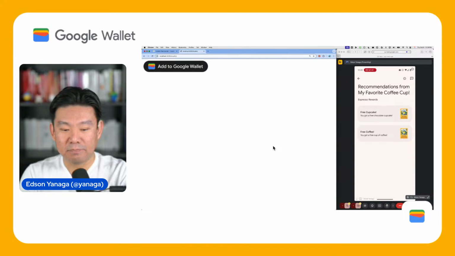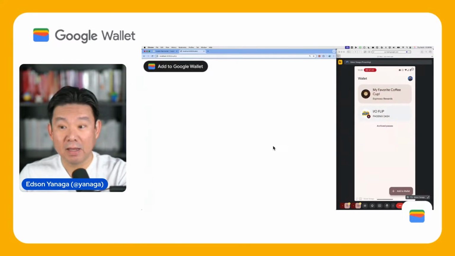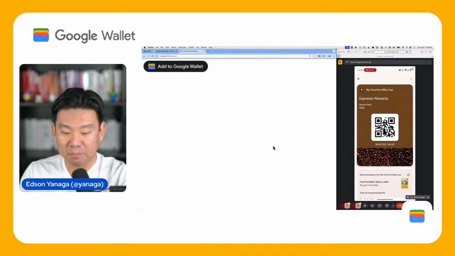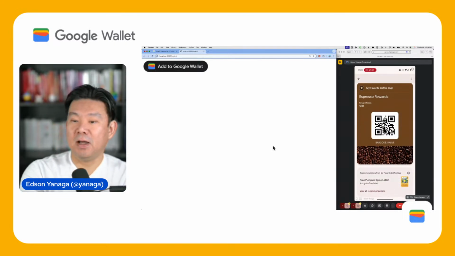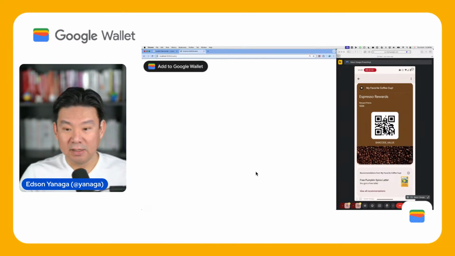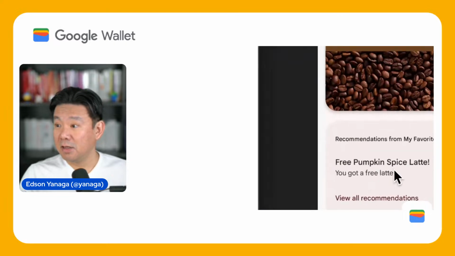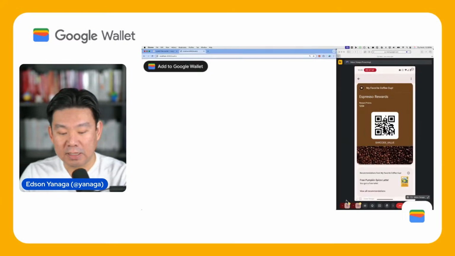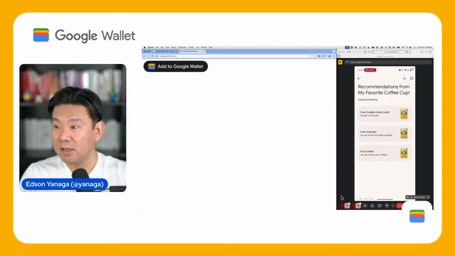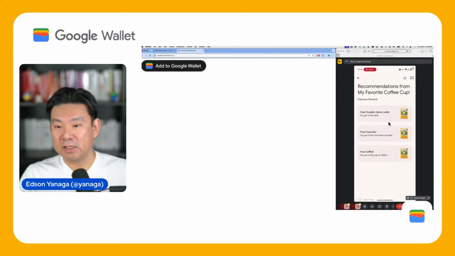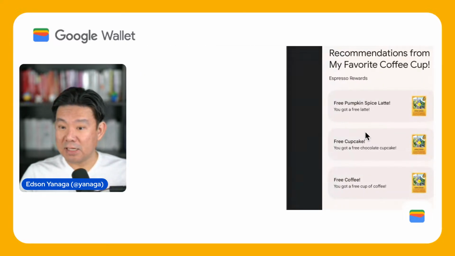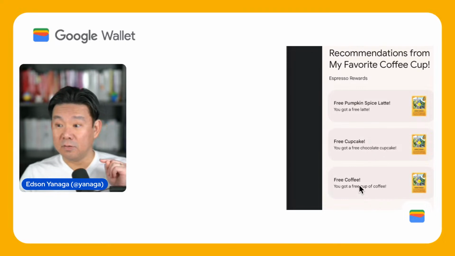Okay, oops. Let me go back here. You should be refreshed already. Click on the loyalty cards. You can see that the one on top now is the pumpkin spice latte. If you see here the screen, the one that is showing up now is a pumpkin spice latte. And if I go to the list, guess what? The list order now is pumpkin spice latte, cupcake, and free coffee.